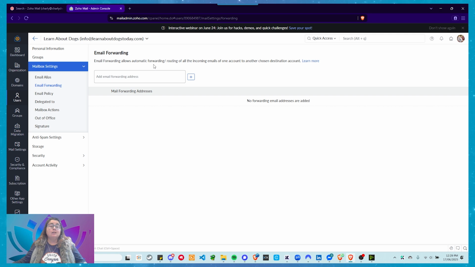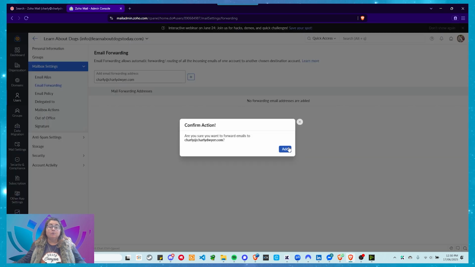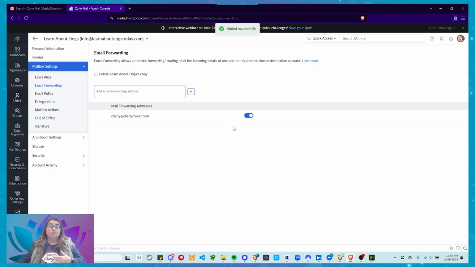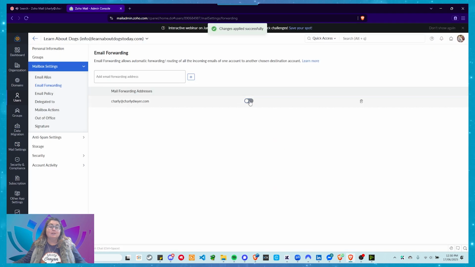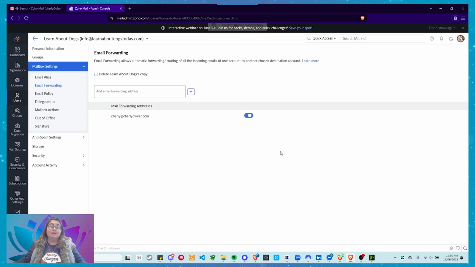Email forwarding automatically routes all incoming emails of one account to another chosen destination account. So if I want everything that goes to info at Learn About Dogs to go to, for example, my account here, I can do that and say add. Are you sure I want to forward emails? Yes, it will forward emails as long as this is turned on. I can turn it off and it will disable the forwarding. If I turn it back on, it enables it.